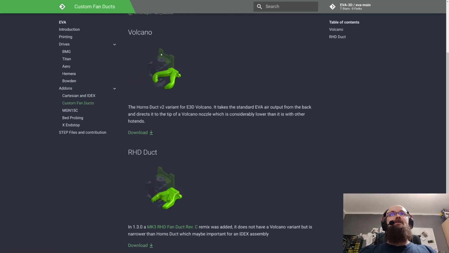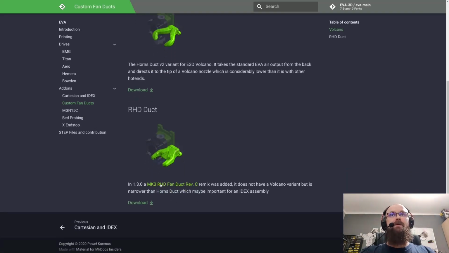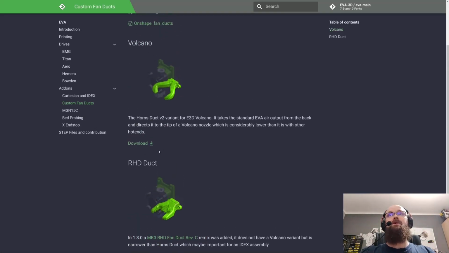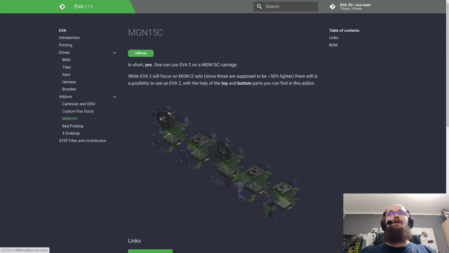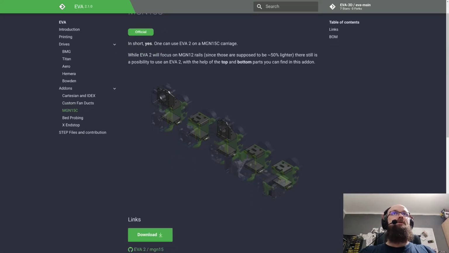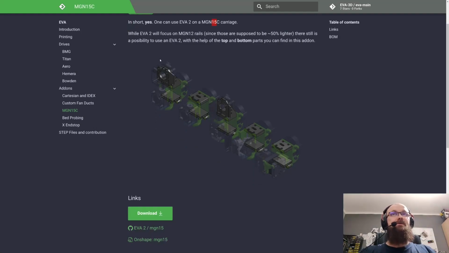Custom fan ducts, if you want a Volcano, or the RHD duct that I remixed from this work over here. So those are the kind of remixes of the project, or plugins, or whatever you want to call them, add-ons we call it, for the EVA platform, that change its default behavior. MGN15, so to put it on an MGN15 carriage, you just need to use different top and bottom parts.